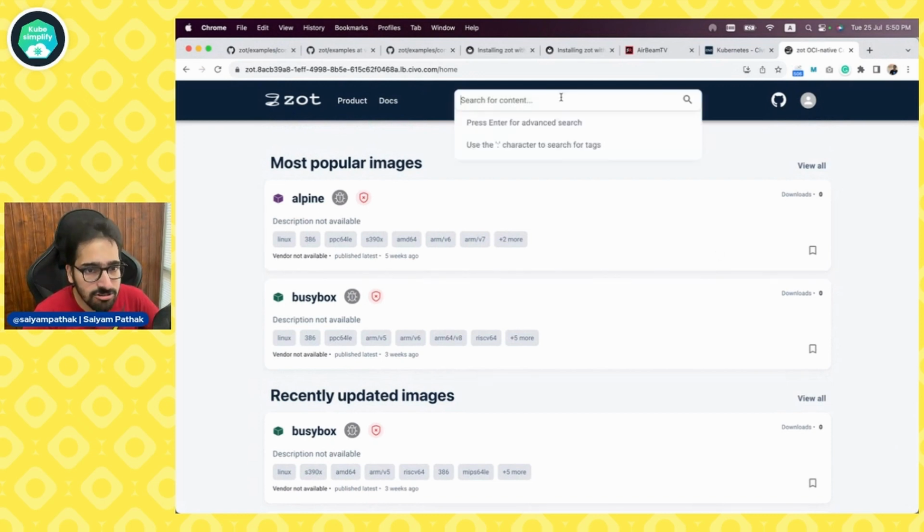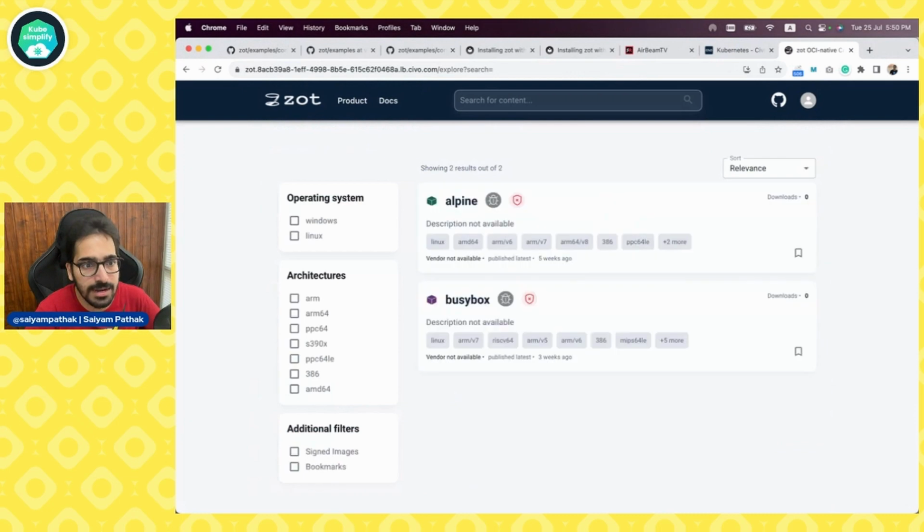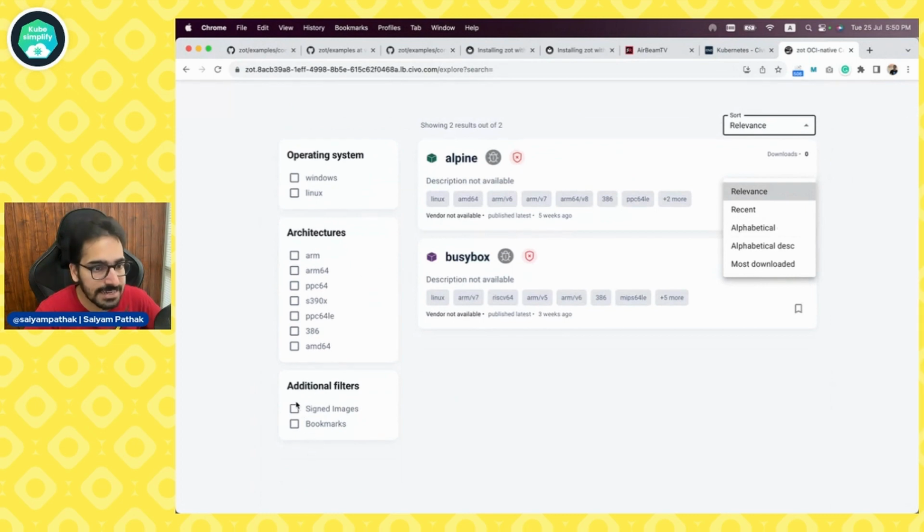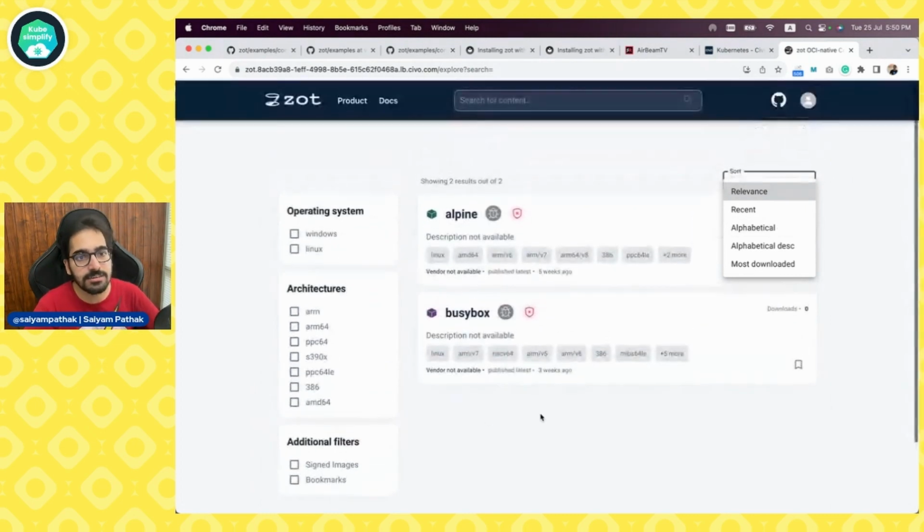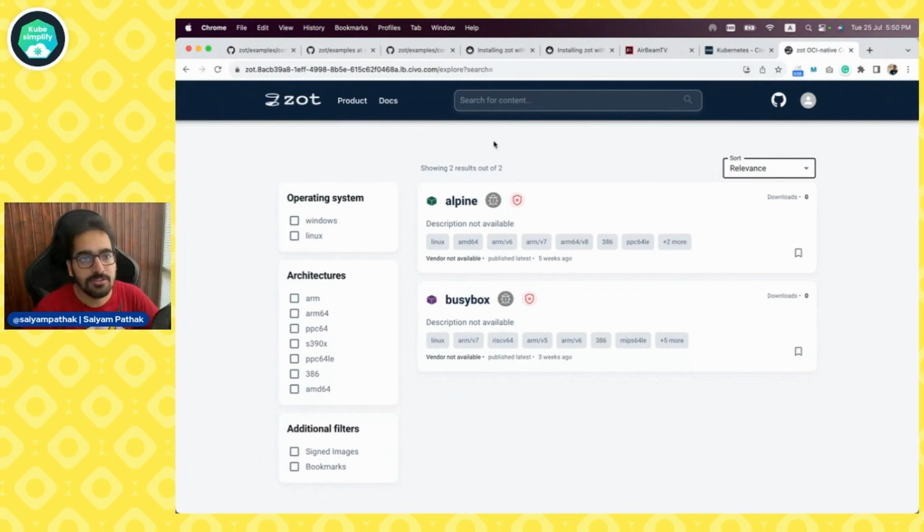And this is the search. I can press enter for the advanced search, and you can see I can search and sort based on different things: signed images and an additional set of filters. So I think the search is pretty strong over here.